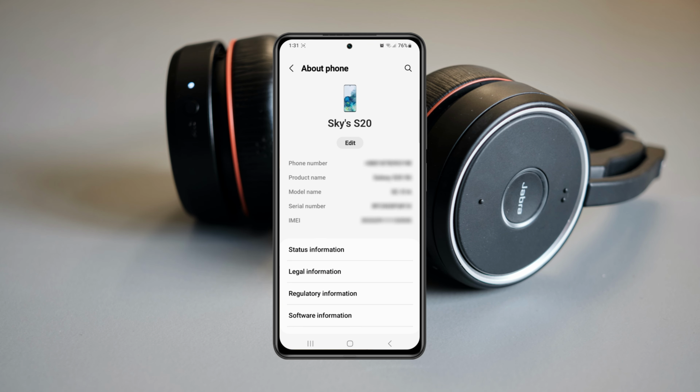So you'll get to see I have my phone here and this device name is the Sky's S20. So if you want to change this name to a different one, then here is how you can do this process. It's super easy.